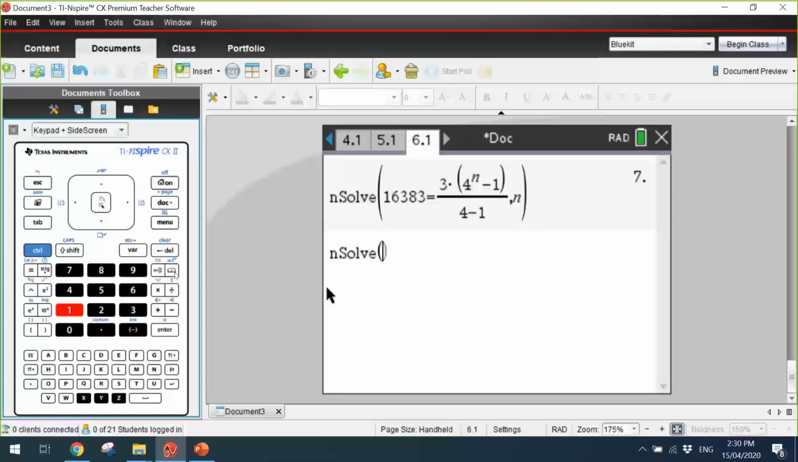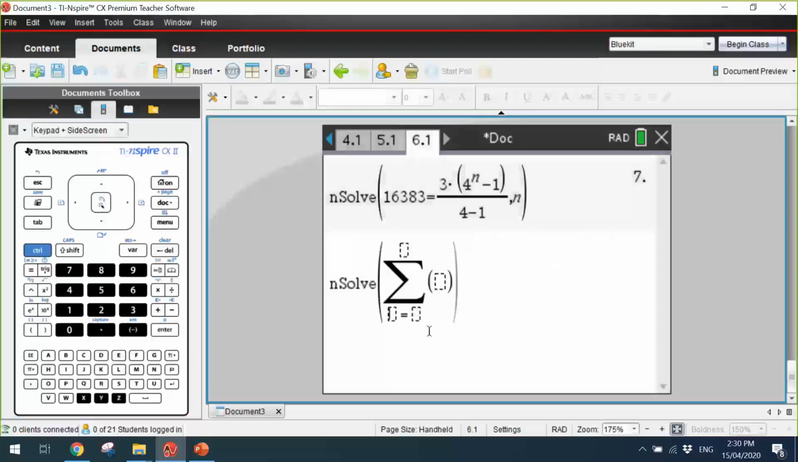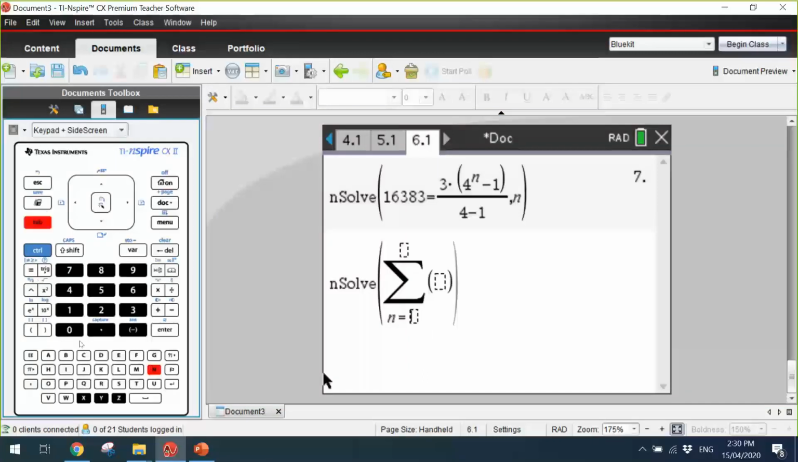We can go to the catalog, but I'm going to use the template keypad. Now, with this template keypad, can you see I've actually left it identified here? There's no instruction or name. You just get used to it. You know what it is. I want to have the summation command, and we need to have n equals 1, tab up to n, and we actually have our sequence.